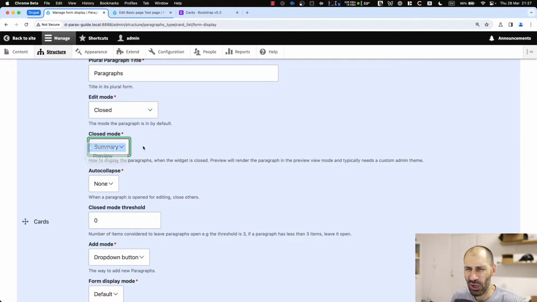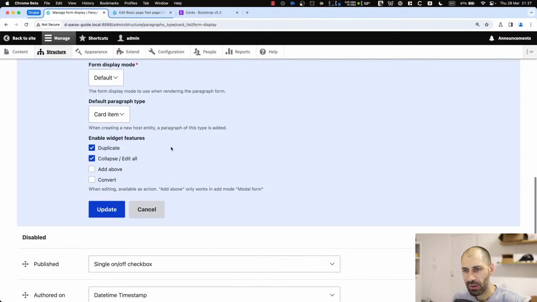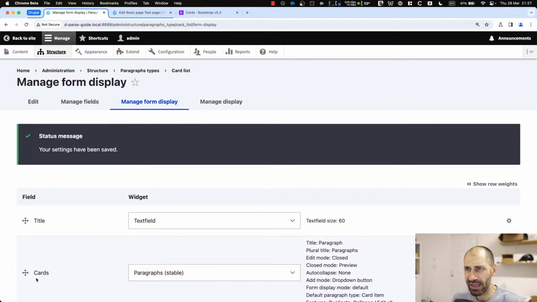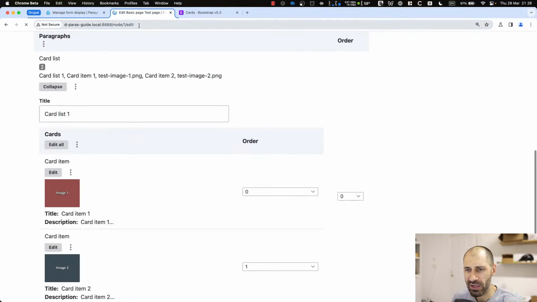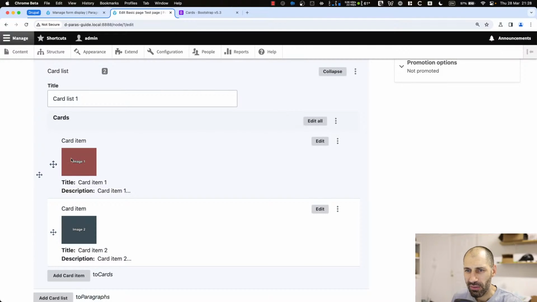Now summary is its own bit of functionality where it tries to summarize the paragraph, but you don't have much control over what's displayed. Instead, I like to select preview, because this will then go ahead and use the preview view mode. And then click on update, click on save. And then now if you come along here and refresh, you will see that it is displaying a preview version of the paragraph. But you still have control. You can still reorder these fields just by modifying the preview view mode.